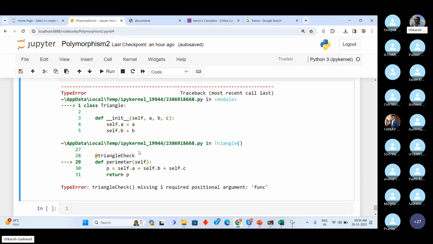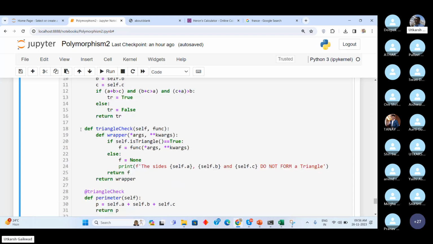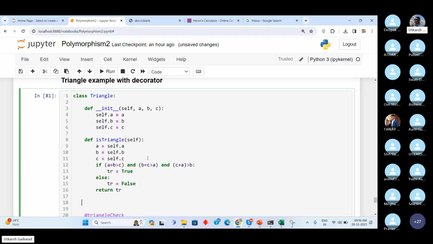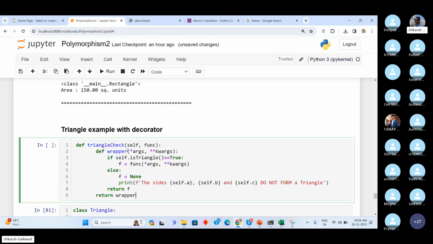Actually, this wrapper, this decorator function, you need to show whenever you are creating a decorator. No, it should be outside your class, I think. Then only it will work fine. So this decorator function, I don't need to provide inside the class. This decorator, I'm removing. This triangle check I'm removing. And I will add this before this class example.